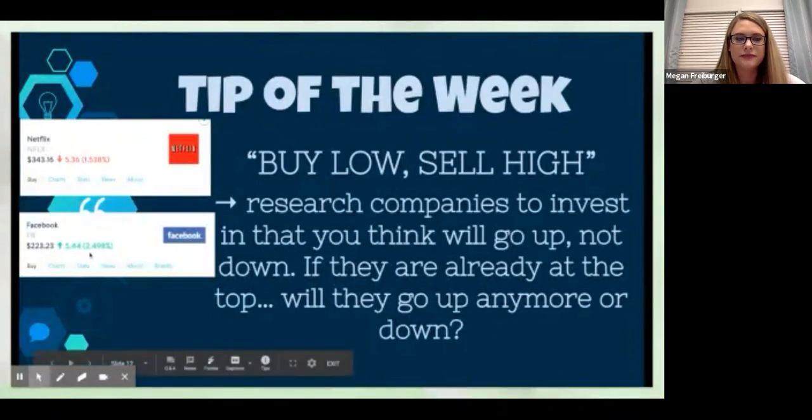In a minute, I'm going to show you a really cool website that is very kid-friendly. You can see here's Netflix, here's Facebook. It gives the ticker symbol, the current stock price, and then if it's going up or down. And I think this is just a daily up or down. So if kids didn't know this buy low, sell high, they would see Netflix is going down and see red. They would think that's bad, and they would see Facebook's going up, and they would think that's good. And it could be good if it's going to keep going up.